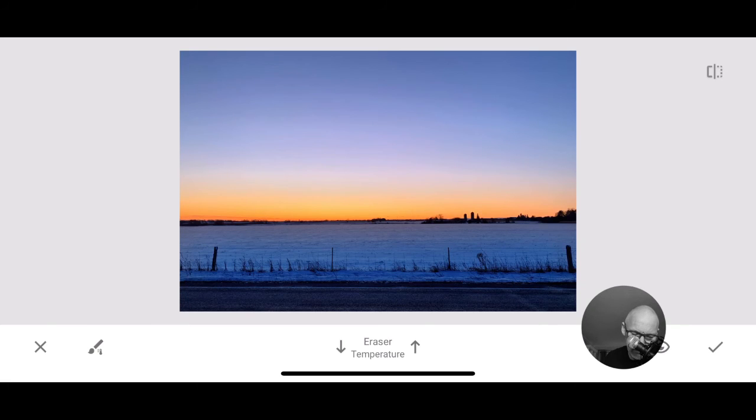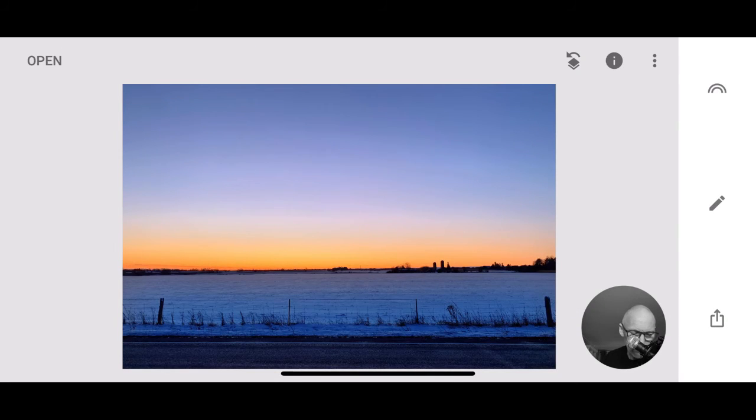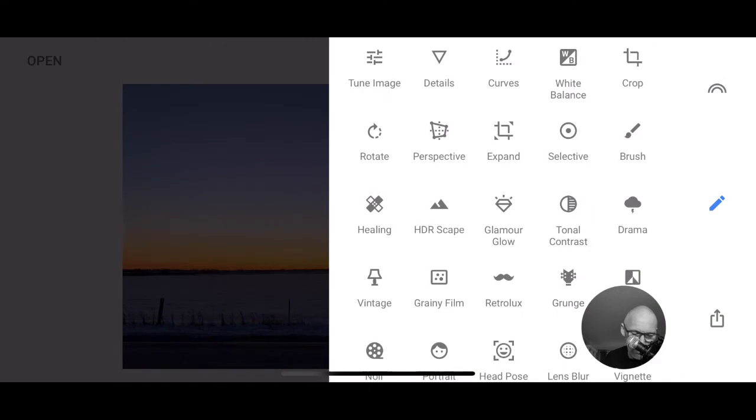Actually, no, I'm sorry. My bad. I'm going to get out of that. I'm going to go backwards on that. I grabbed the wrong tool. I'm going to go up here and undo that. There we go. I'm going to grab that.